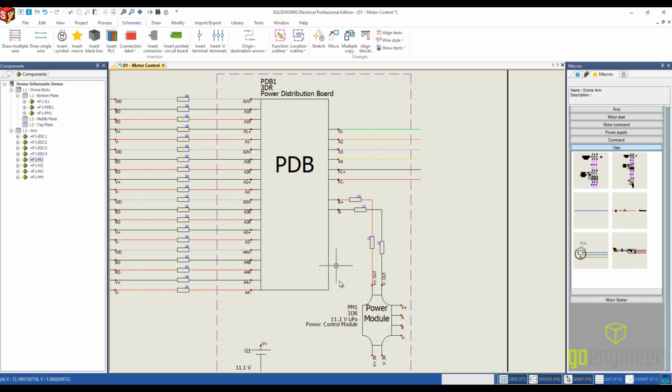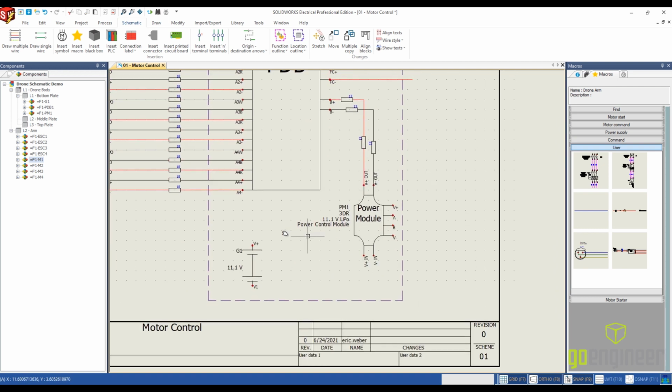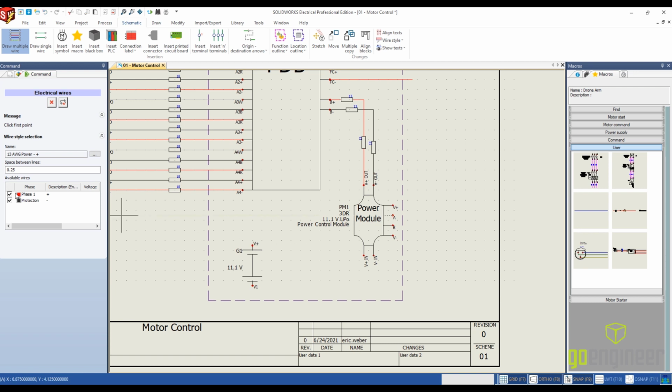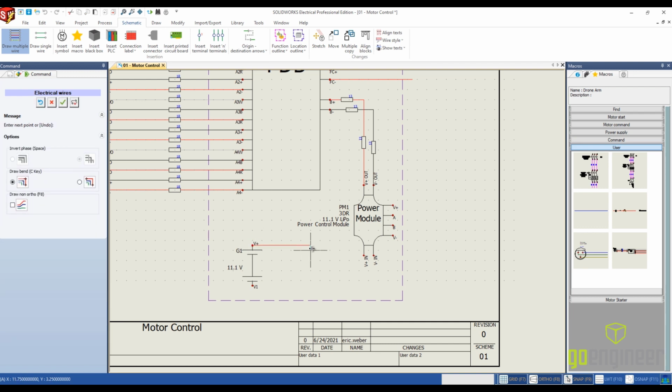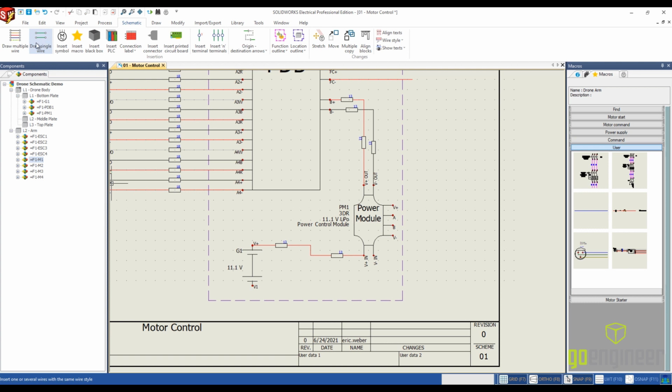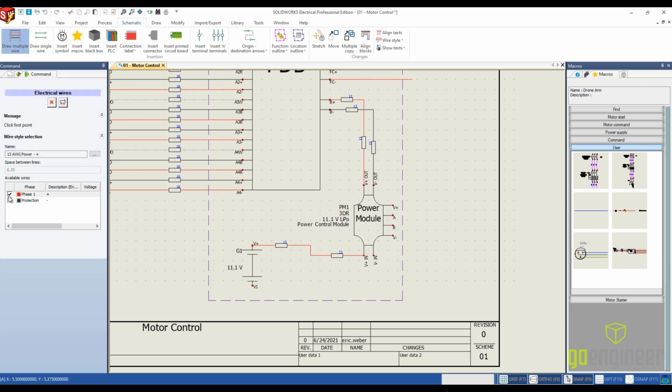And then we'll do the same thing down here to connect this to the battery. So in this case, I'm just going to draw the red wire first. And then we can draw in the black wire. So I'm just going to pick the black wire from this grouping.